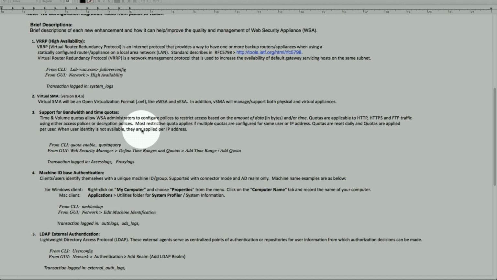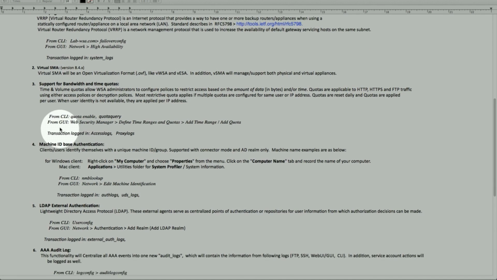So if I have multiple quotas applied for a single set of users, the most restrictive quota will be used. And when the user identity is not available, then it applies per IP address from the client side. So configuring it is fairly simple. The CLI command is this. From the GUI it is Web Security Manager, define time and quota ranges. Let's take a look.